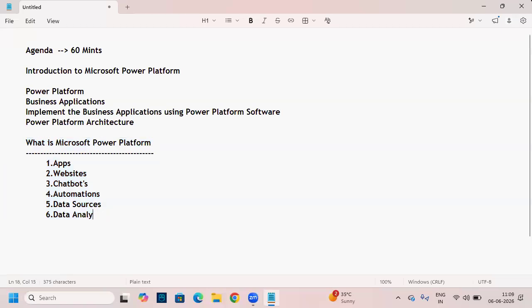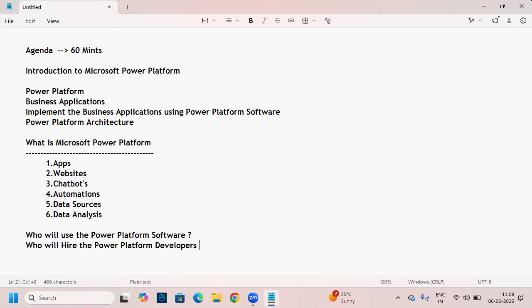Also, one more point we'll understand: who will use the Power Platform software, and also who will hire the Power Platform developers. So these two points also we'll understand in today's class.